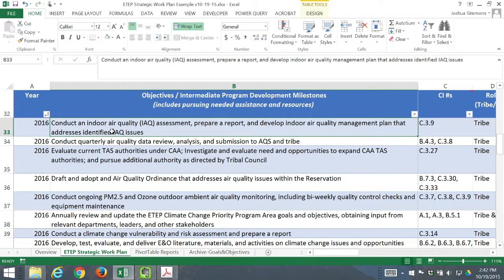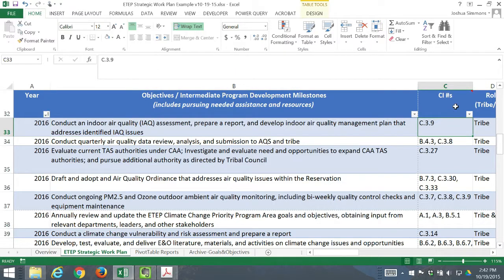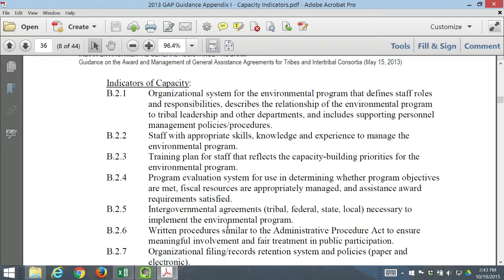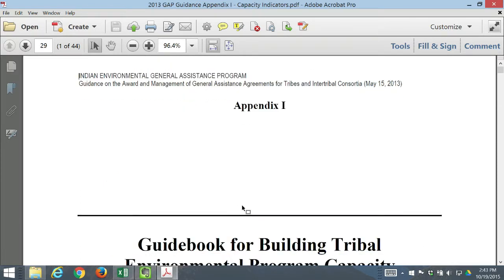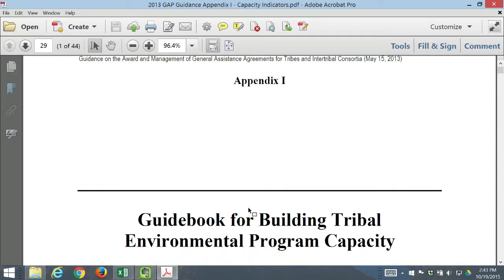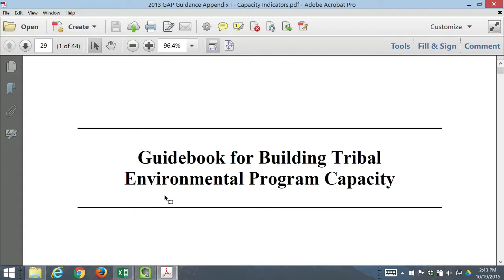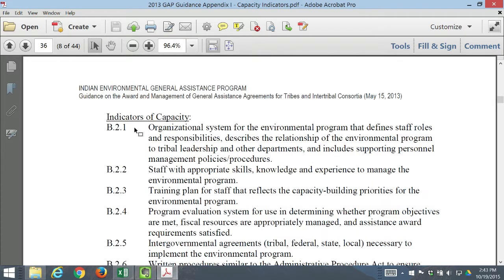The second column is the actual description of the objective itself. The third column, CI numbers, stands for capacity indicator numbers. If the objective itself is associated with a capacity indicator number taken from the 2013 GAP guidance, then it is listed here. This is Appendix 1 of the 2013 GAP guidance, the guidebook for building tribal environmental program capacity, and it lists a series of indicators and provides a number for each one.